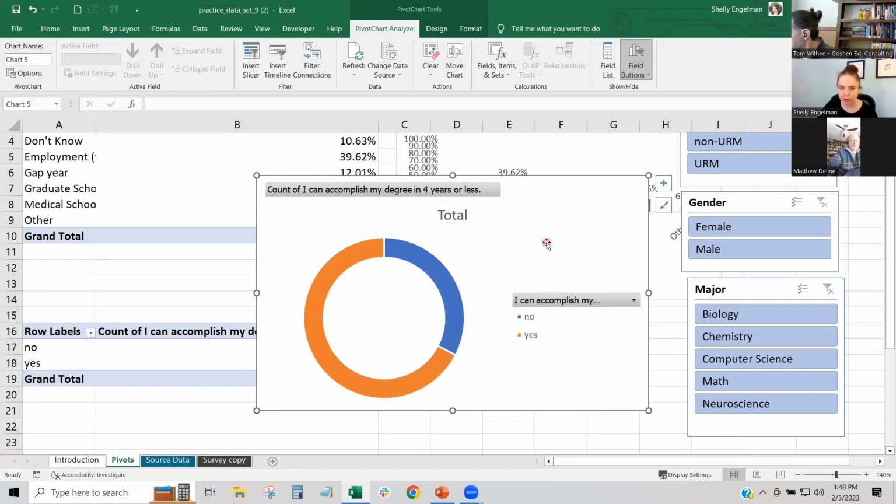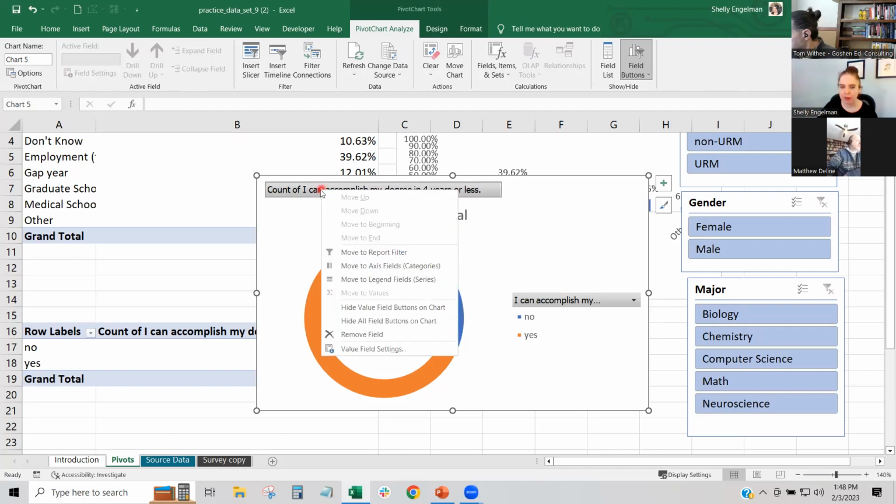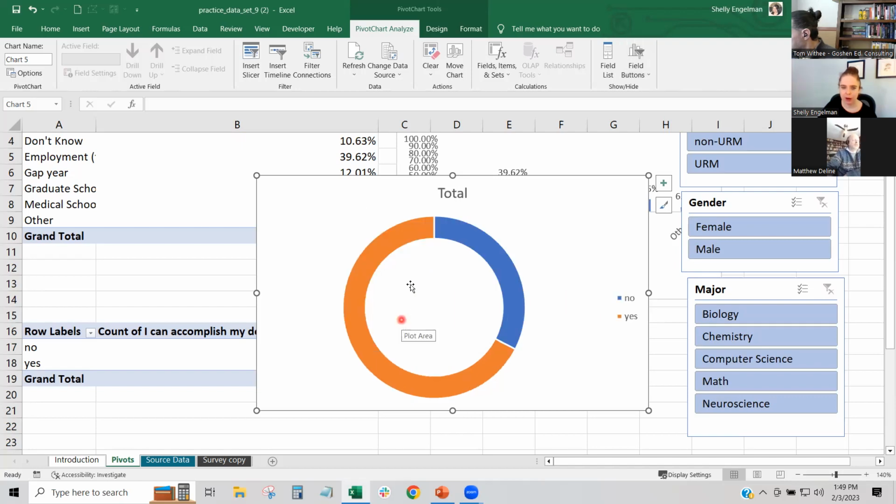We need to get rid of the gray labels. Right click on one of your gray labels, go to hide all field buttons on chart. Hide all field buttons on chart. We got rid of them.